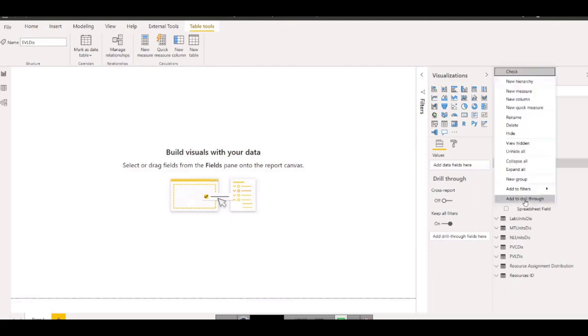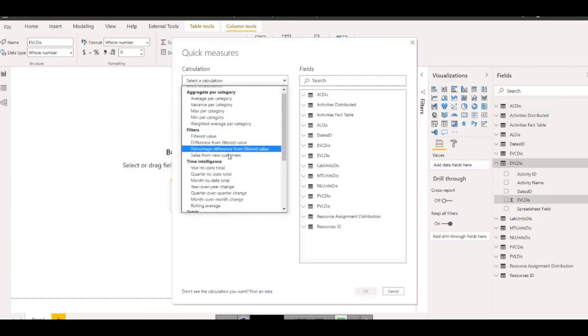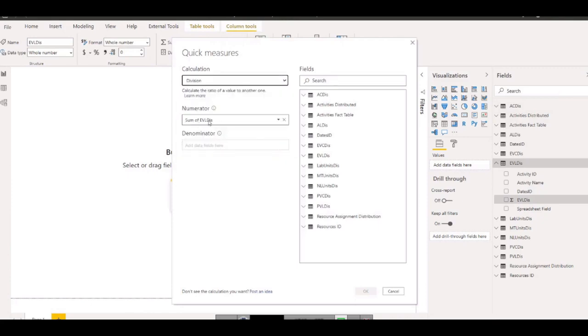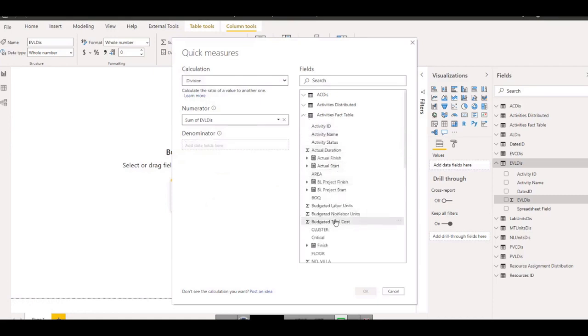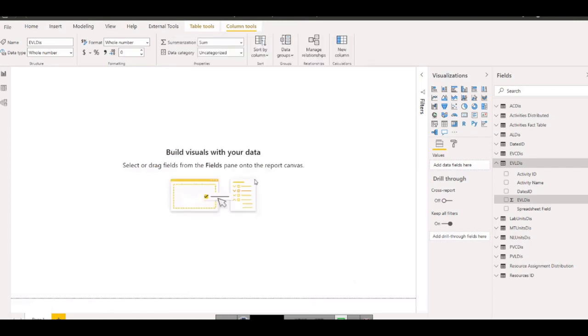Let's say this. Now I will go into quick measure. I will go here, divide this value with what? Activities fact table and budgeted labor unit, not the cost this time, because this is labor. So sum of this. We can use count or maximum as well, but we don't want that, we want the sum of this. So this is done. This will give me the earned value labor unit.